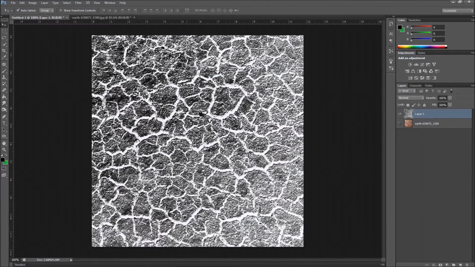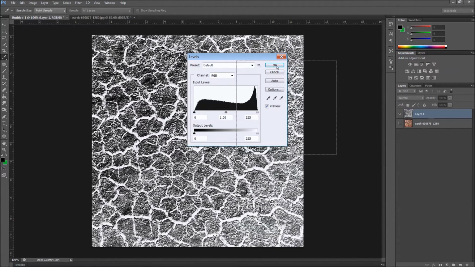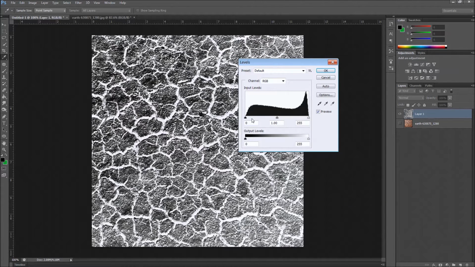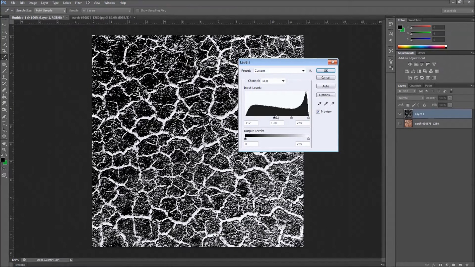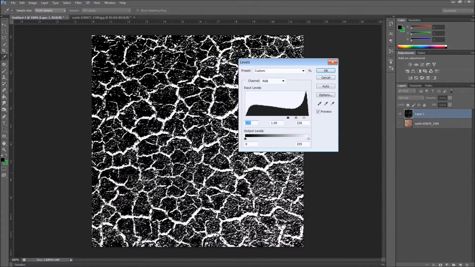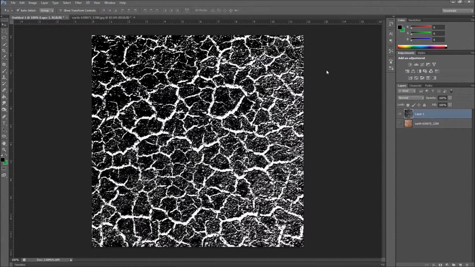Now we need to make these a little darker, and again we'll go to our keyboard. Hold the Control key down and tap the letter L, and this will bring up our Levels. With the levels, all we're going to do is play with these sliders here. We're going to move this down to make it darker, and move this last slider from the right a little bit to the left. If you're following along with this exact dried mud, you can enter these values: 172, 1.00 and 236, and we'll just leave it like that and click OK.